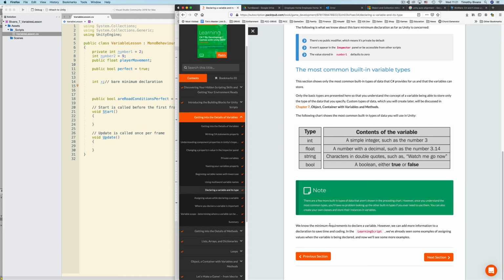Note, there are a few more built-in types of data that aren't shown in the preceding chart. However, once you understand the most common types, you'll have no problem looking up the other built-in types if you ever need to use them. You can also create your own classes and store their instances in variables. All right, so we know the minimum requirements to declare a variable. However, we can add more information to a declaration to save time in coding. In the learning script, we've already seen some examples of assigning values when the variable is being declared, and now we'll see some more examples.